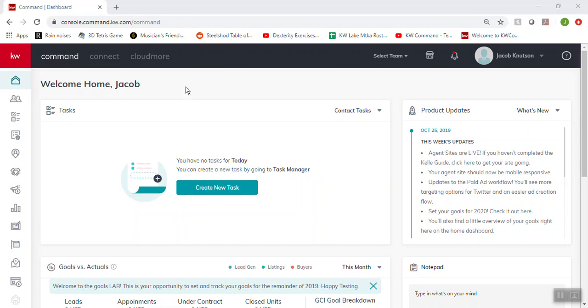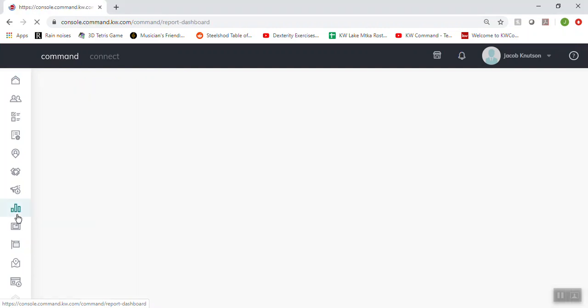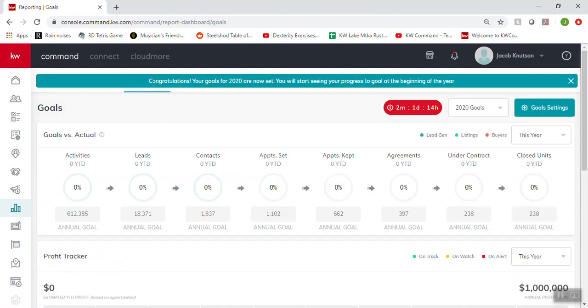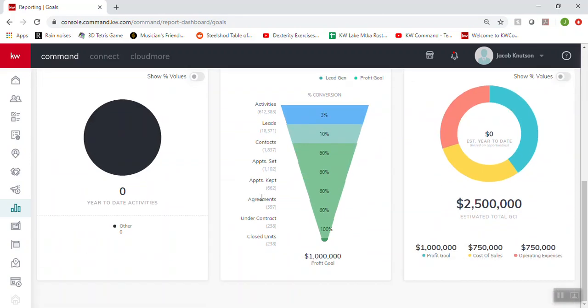So today we'll be going over the new goals feature. To get there, first thing you do is you get into command, head down here to reports on the left. It's a little bar graph, 3-bar looking thing, and then head to the goals icon up here on the right. So once you're here, you'll see this is sort of the display, which we'll go over afterwards.